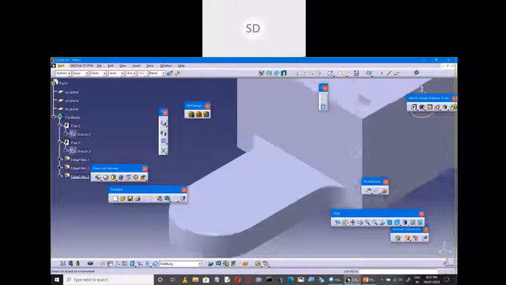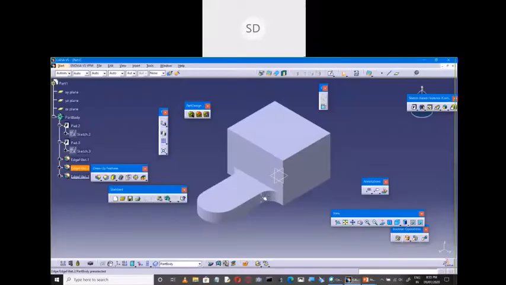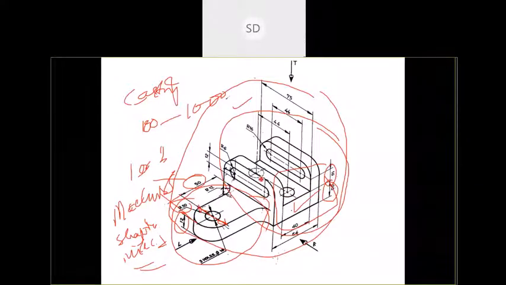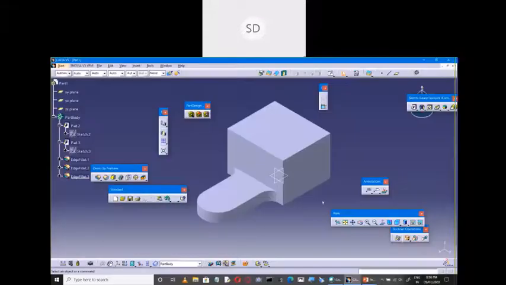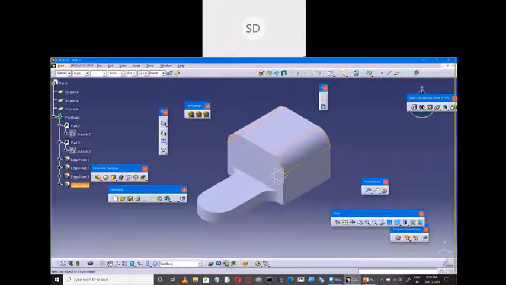Now we'll complete this portion. So you have 3 holes. Okay. Now radius here is 16. Okay. Now all 4 corners. Let us go for fillet here. Select this and this. Radius has to be 16. Okay. Preview. Okay.